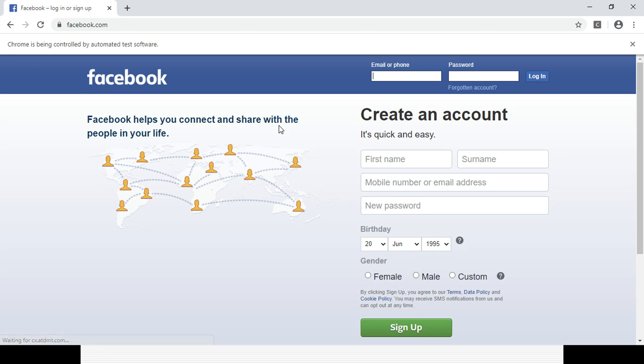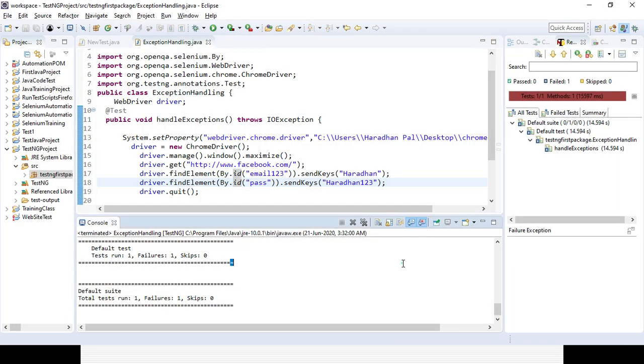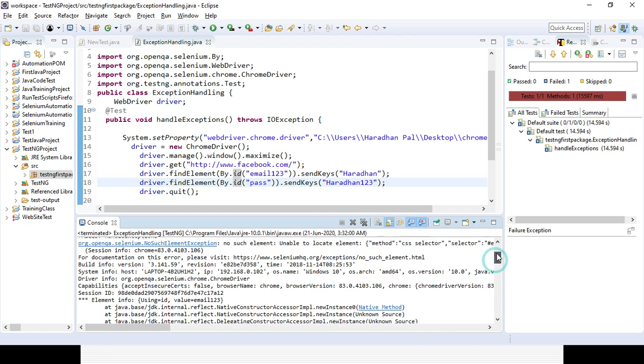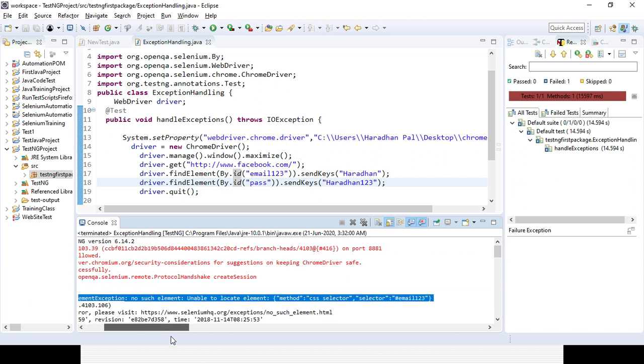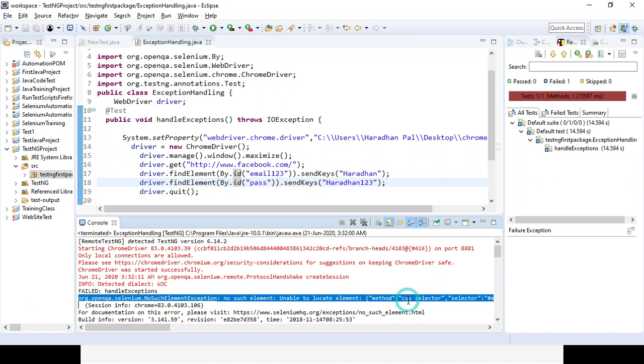So it is launching the Chrome browser, maximizing and passing the Facebook page. You can see here in the email or password field no value is getting entered, and the browser is also not getting closed, though I have used driver.close, and this case will fail here. You can see the failure, right? Cross sign and red mark. And if you go to the console, you can see a NoSuchElementException is coming because it is unable to find the element email123. That particular element is not available, right?